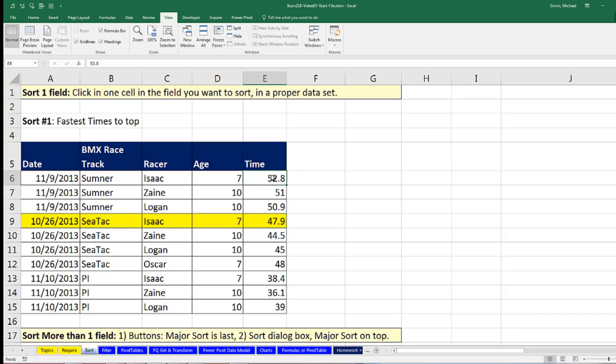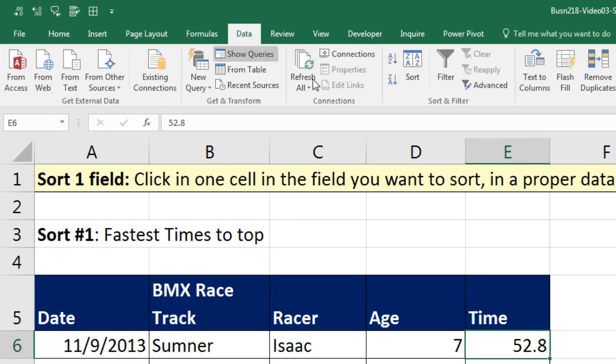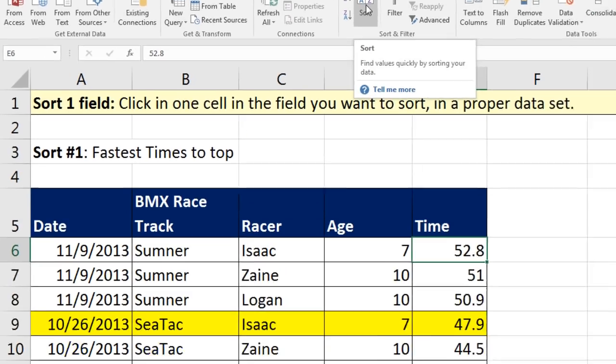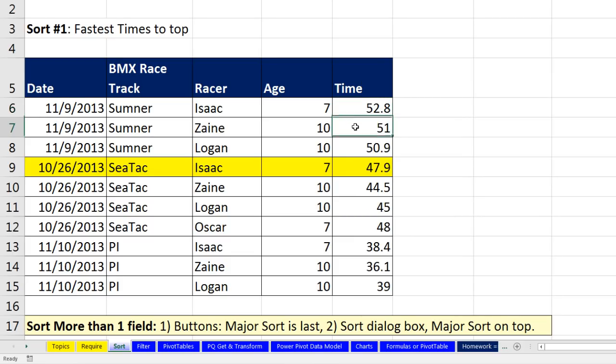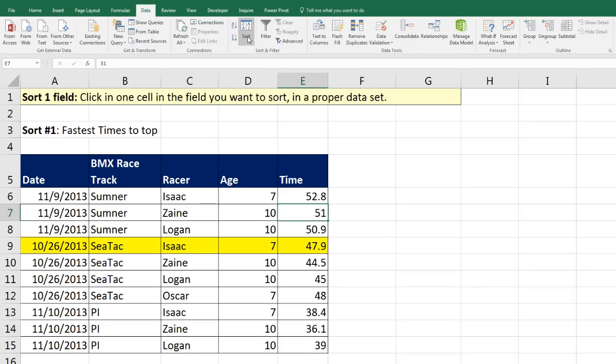Now, there are 3 different ways that we can sort. We can actually go up to the data ribbon. We can use the buttons A to Z, or smallest to biggest, or Z to A, biggest to smallest. So we can use buttons. We can use the sort dialog box, or we can right-click, and down here is sort with a bunch of options. Now, when you're using right-click sort or the buttons, you actually have to click in the column that you want to sort. If you use the sort dialog box, then you can click anywhere in the data set.